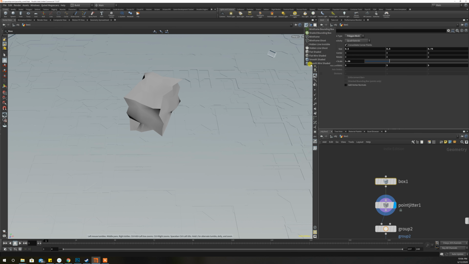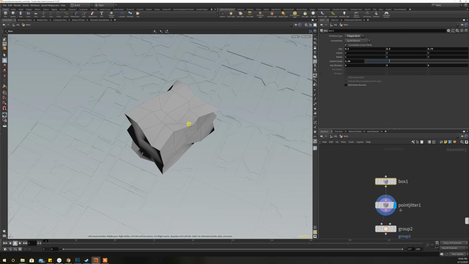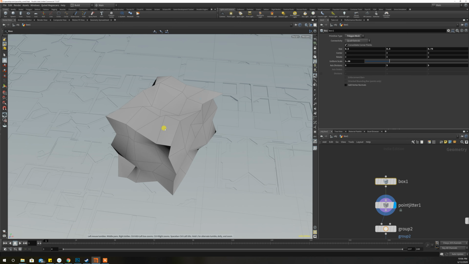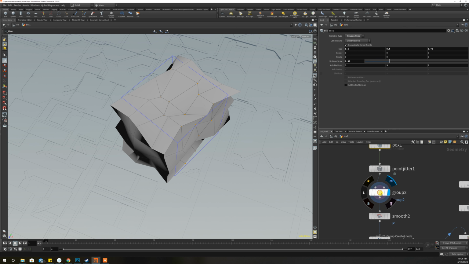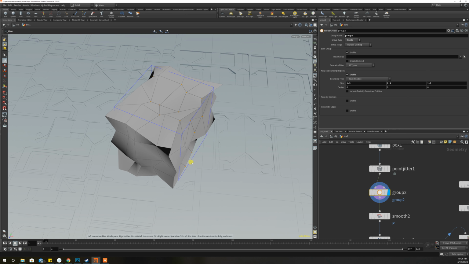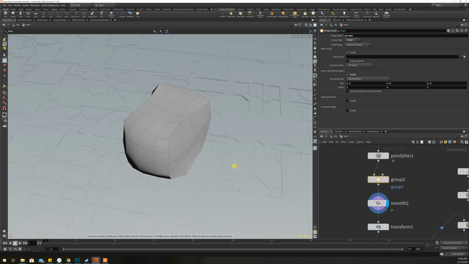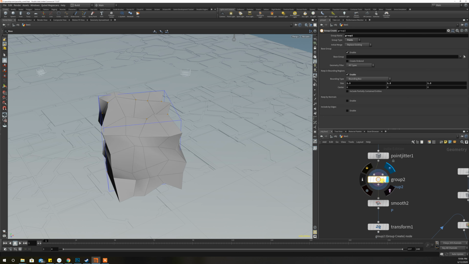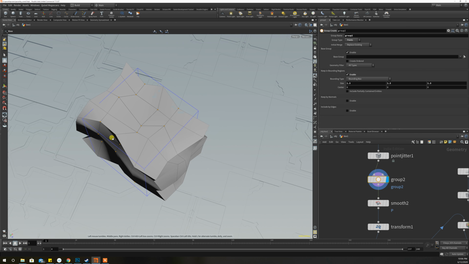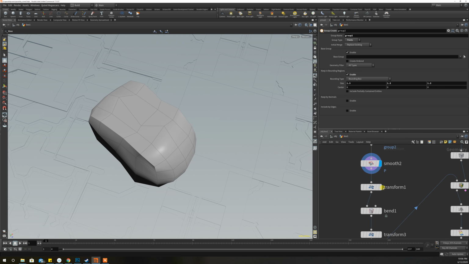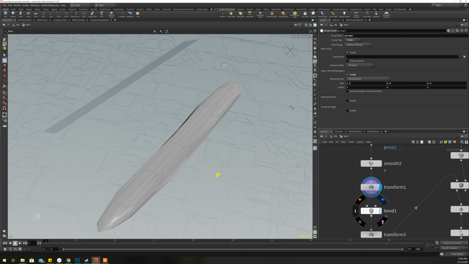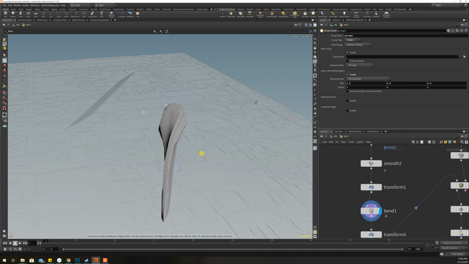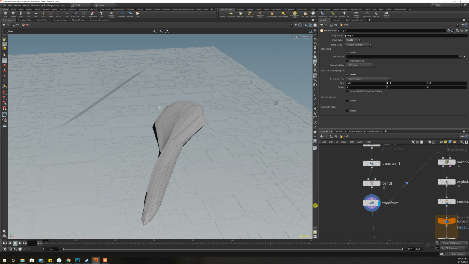Let's just look at the wireframes. So point jitter kind of makes the shape a little bit wonky, and you just group it. So grouping the inner points and then smoothing it out. So with that group, you just select a region of points and then smooth it out and then transform it to stretch it. And then you use the bend to twist it a little bit and then you transform it a little bit.